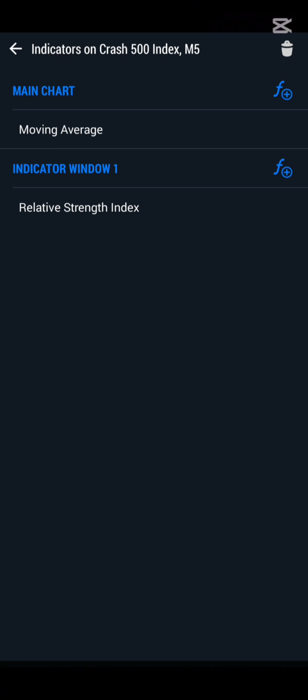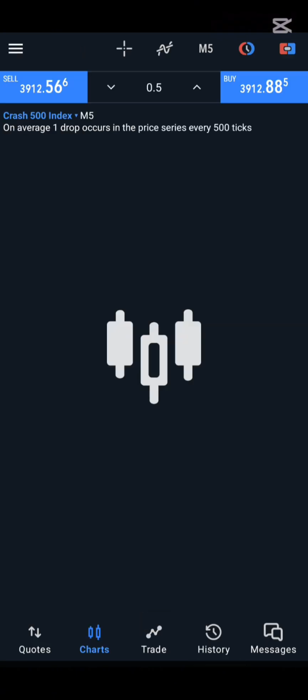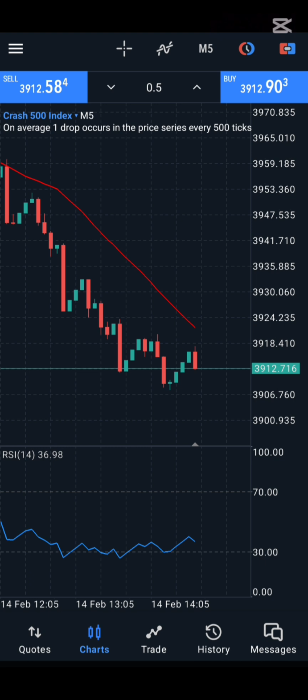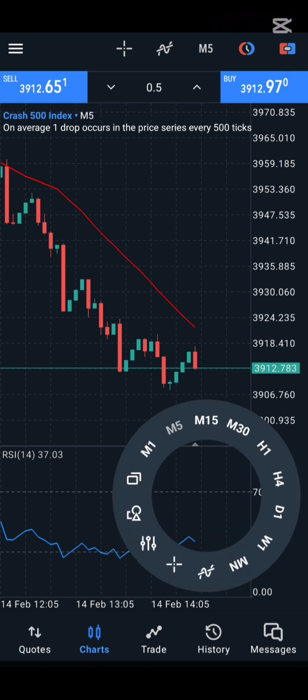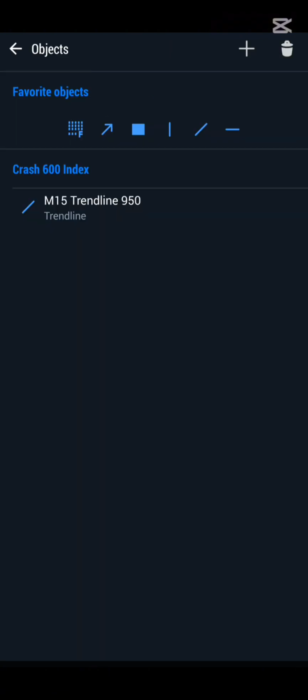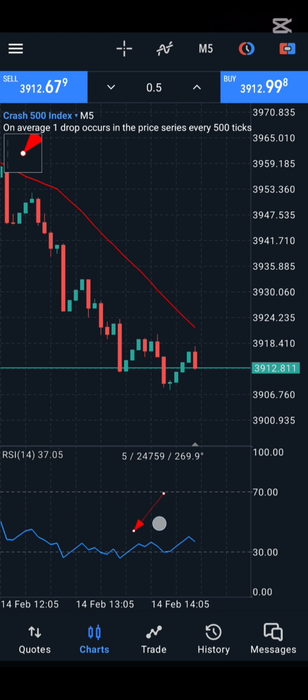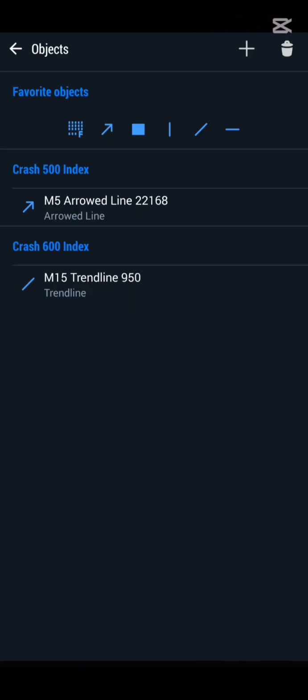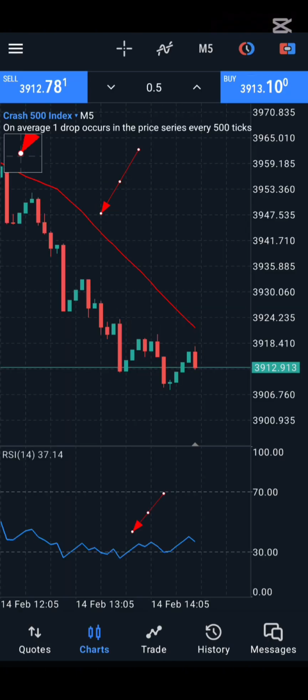So now let's go to the main chart and see exactly what we've done. Here we are on the main chart. You can see below here we have the RSI, which is this, and at the same time we have the indicator. Now let me show you with an arrow. This is the RSI that I'm talking about. Also, when you check the main chart here, you see we have the moving average, which appears in red. So that's exactly how to add your indicator.